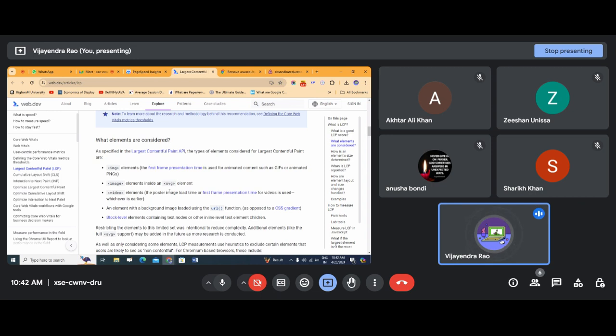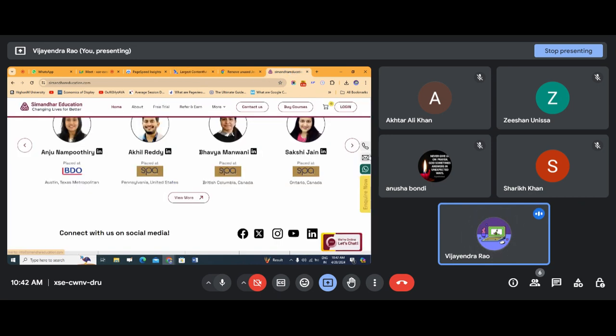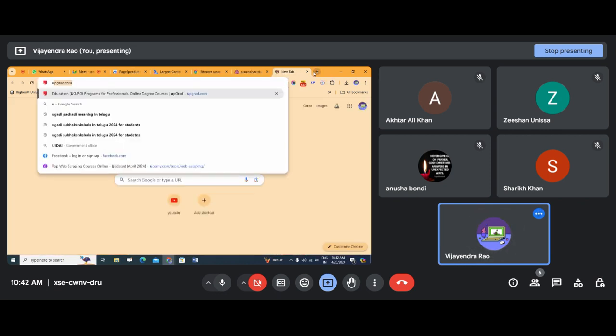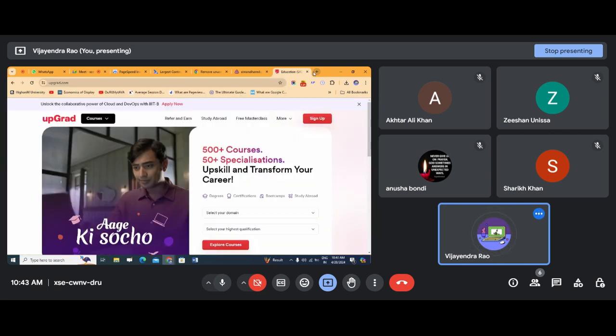So whenever you see a website, the first thing you need to observe is whether the website has a big image or a small image. We will go to other websites also in order to know something. So we have got Upgrade. Upgrade is another good company. They also put images. Okay, they have several courses. So this is the website of Upgrade.